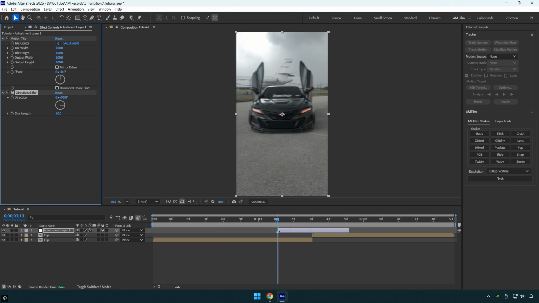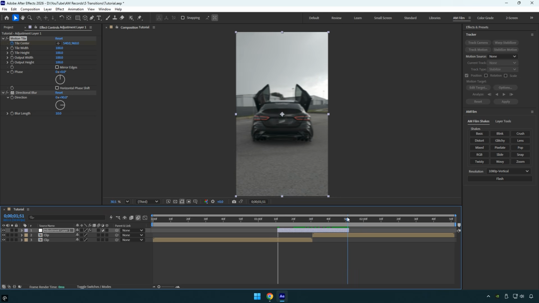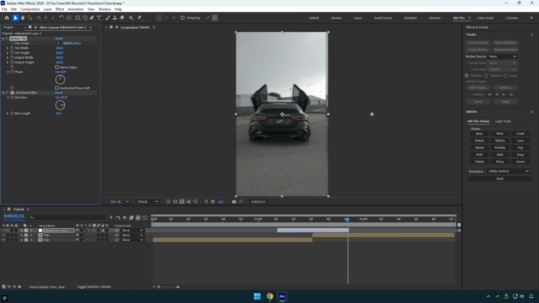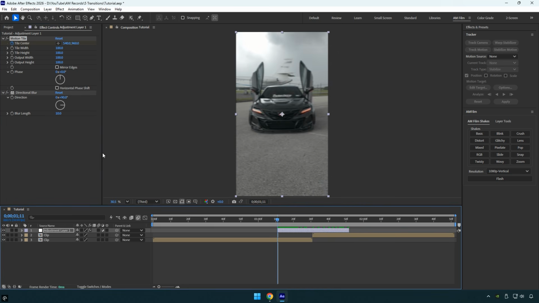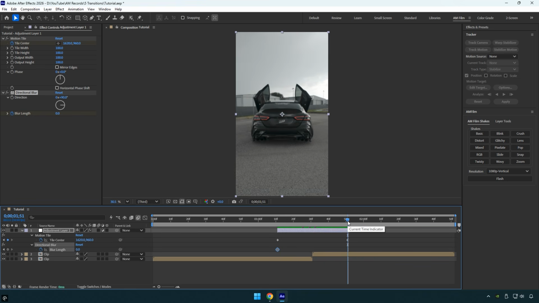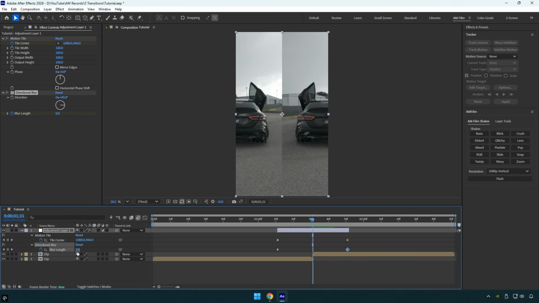At the beginning of the layer, click the tile center stopwatch icon to add a keyframe. Next move to the end of the layer and shift the X position all the way to the right, making sure the clip stays perfectly aligned. Go back to the beginning of the layer and click the blur length stopwatch icon to add a keyframe, and set it to 0. Then move to the end of the layer, next press U to reveal all keyframes, and add another blur length keyframe at the end. Now move to the middle of the layer and set the blur length to around 120.